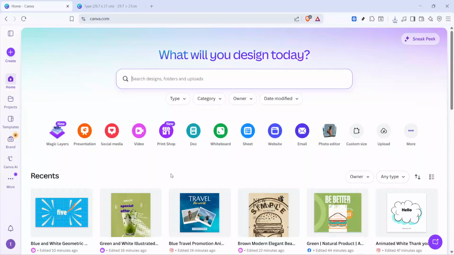In today's video, I'm going to teach you how to design food poster in Canva. By the end, you'll know how to find a great starting point and turn it into a polished, eye-catching poster that's ready to promote your dish or restaurant.